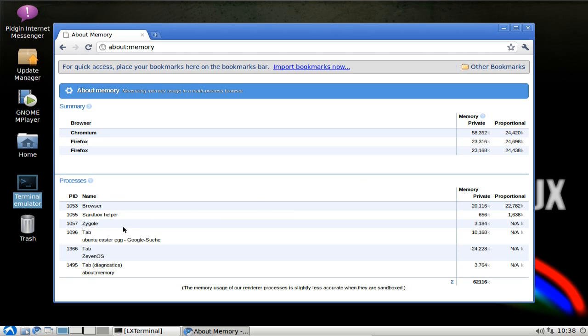And here you can see the processes in the Chromium browser itself. The sandbox helper is running, SciGoat is running, whatever this is. There's one tab, a second tab, and a third tab. So I have three tabs open, and you can see that this one here is using the most memory. And this is basically the Easter eggs for Chromium. There are also some Easter eggs in Mozilla Firefox, so I have Mozilla Firefox running here.